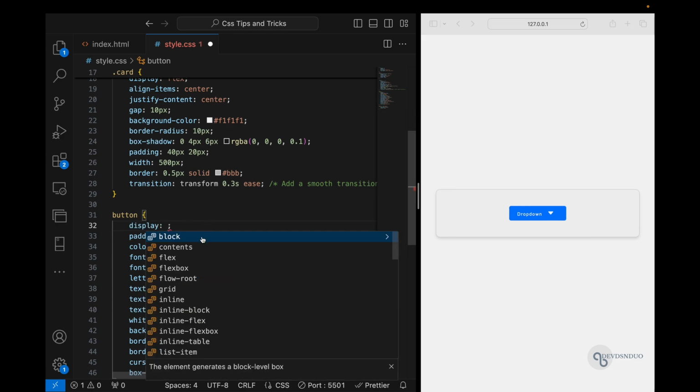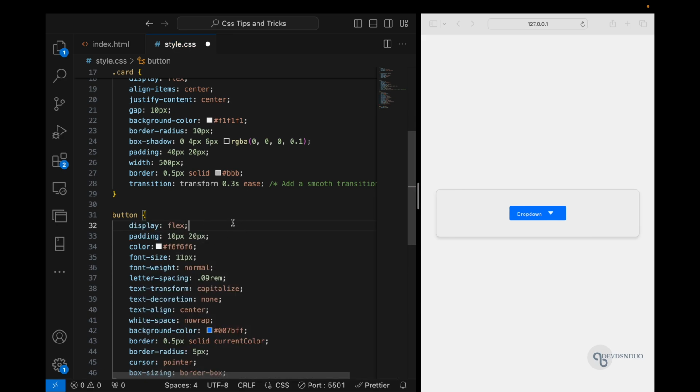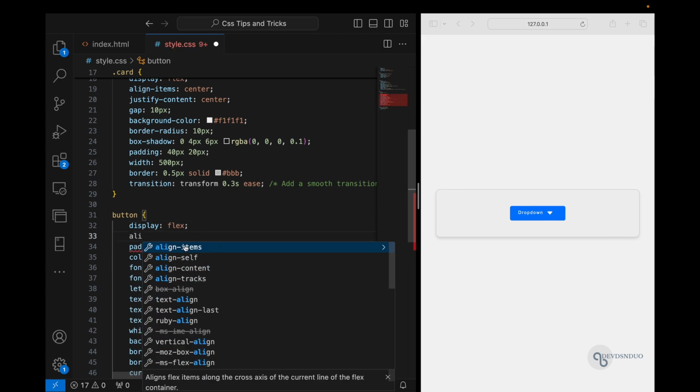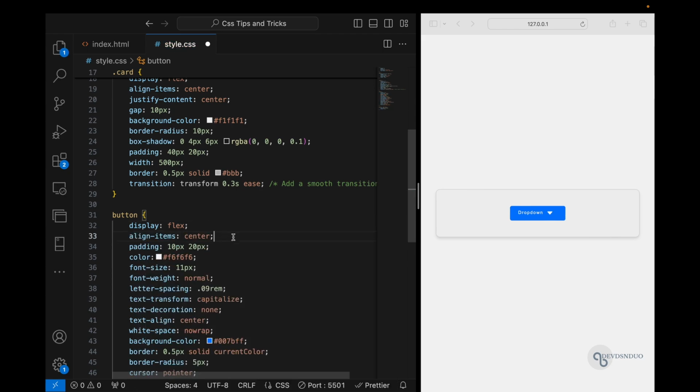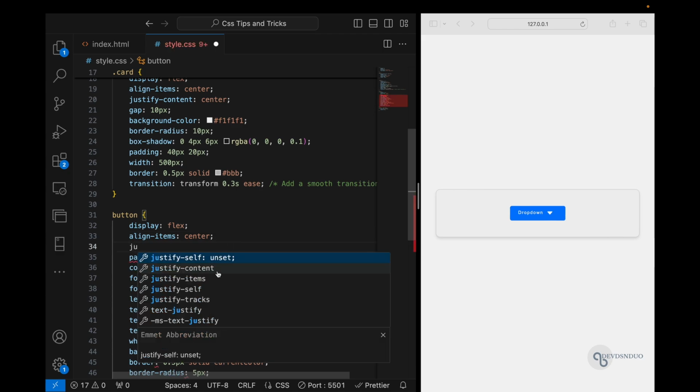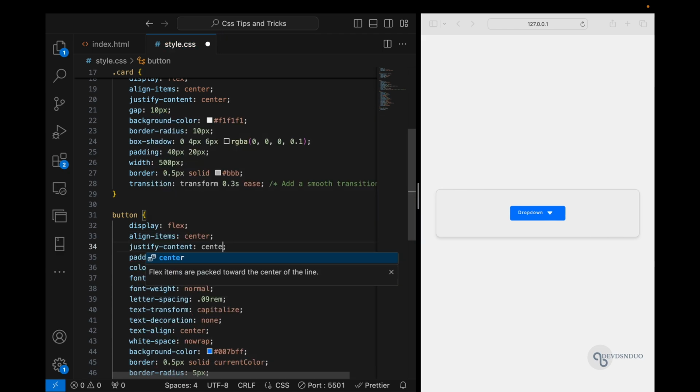A better approach is to come right here inside of your button selector and make this button a flexbox container. So you can use this property right here, display with the value of flex, and then you can use the property align-items with the value of center and justify-content also with the value of center. When you save it, you can notice now that your icon and your text are vertically and horizontally aligned. You can use this approach to center any element inside of your HTML and CSS.